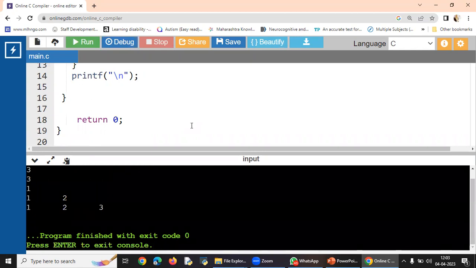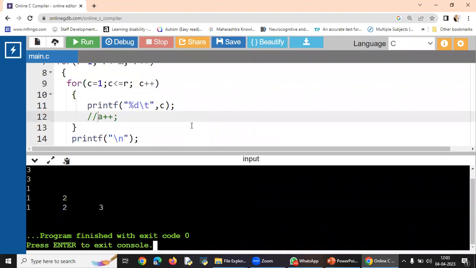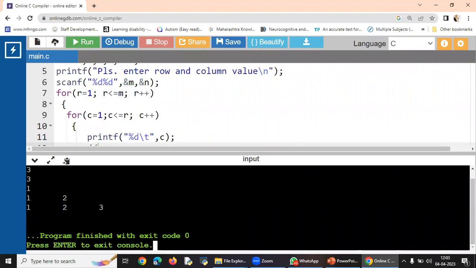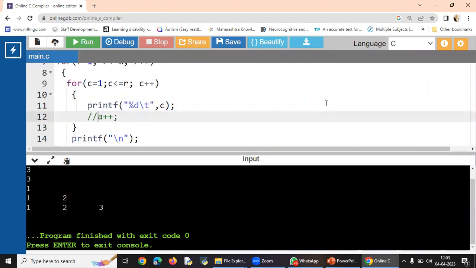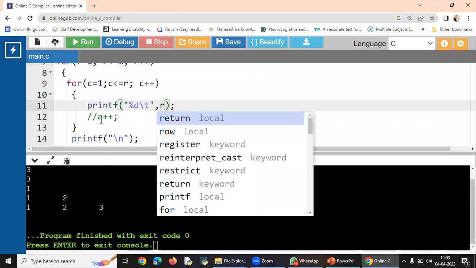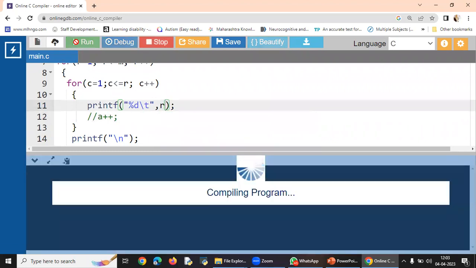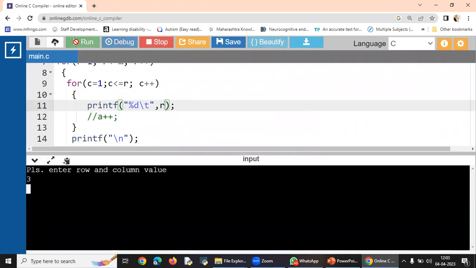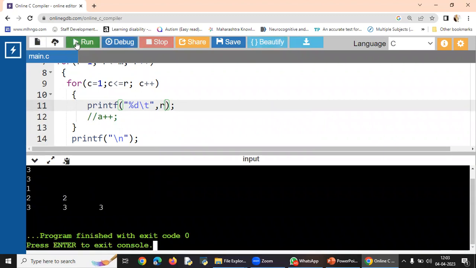Now I want to print 1, 2, 2, 3, 3, 3. What should I do? One, 2, 2, 3, the row value. R, yes, very good. We'll run the program. So it will be like 1, 2, 2, 3, 3. Are you getting it? Now the next question.